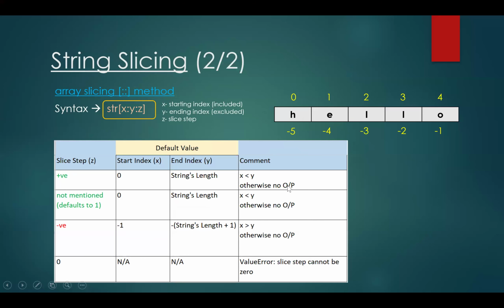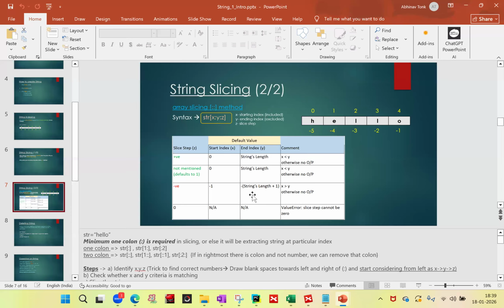So let's talk about these rules, one by one. When we have a positive slice step, the first condition we check is the default values: for x it becomes 0, for y it becomes the string length, let's call it len. And if x is less than y, then only the output will come, otherwise no output will come. It will look confusing, so let's see that in an example. We'll take a positive slice step.